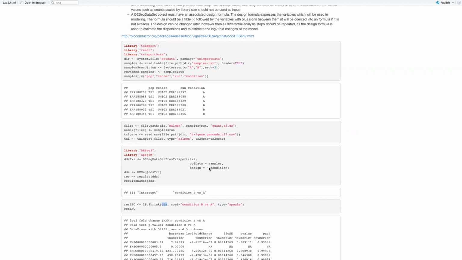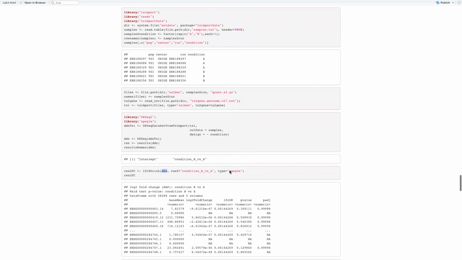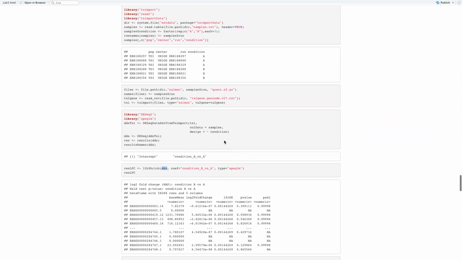If this is batch plus condition, that will be the condition effect with batch controlled. If it's condition plus batch, then it's the batch effect controlling for condition. So it's really important to get the order right here.